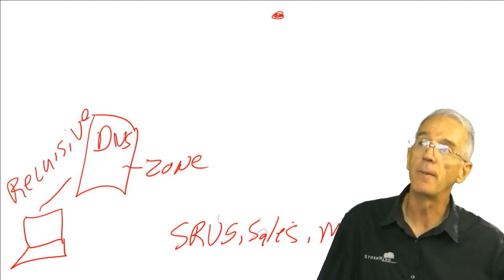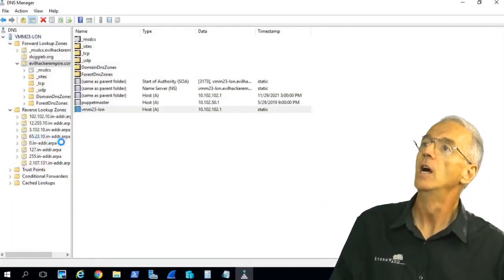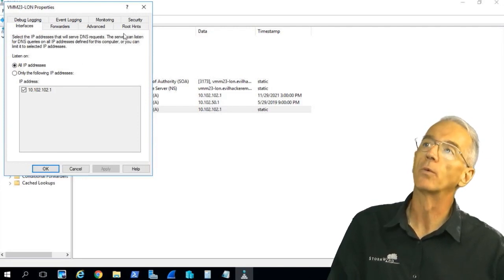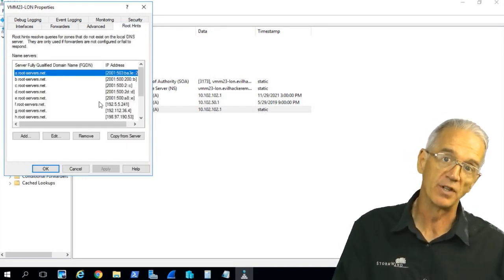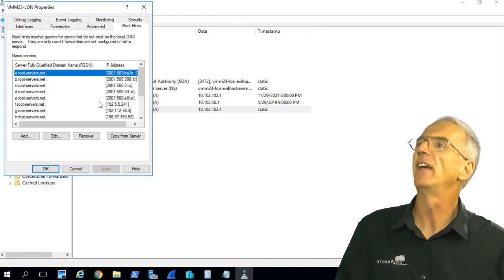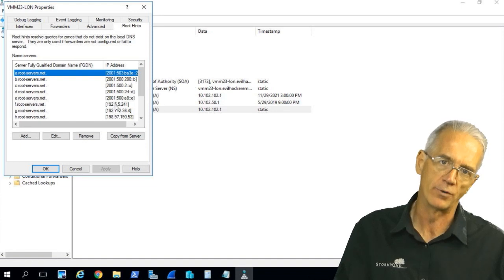Now, these root domain servers, if I go into the properties of the server here, you'll notice that we have what is called root hints. These are all of the dot servers. There's 13 of them. Now, they can give you IPv6 addresses. You can also get IPv4 addresses.